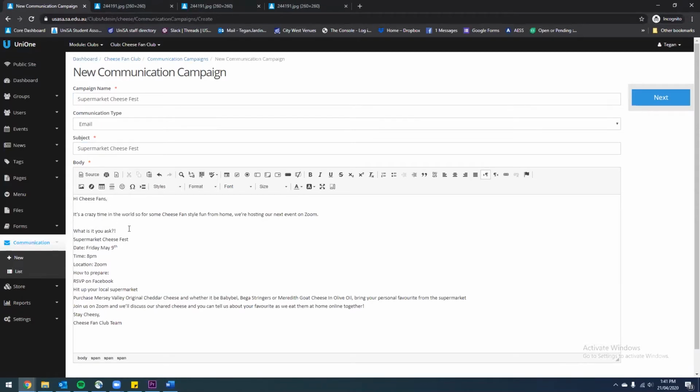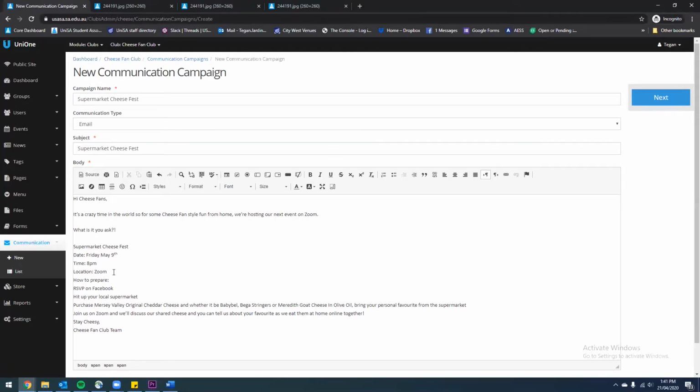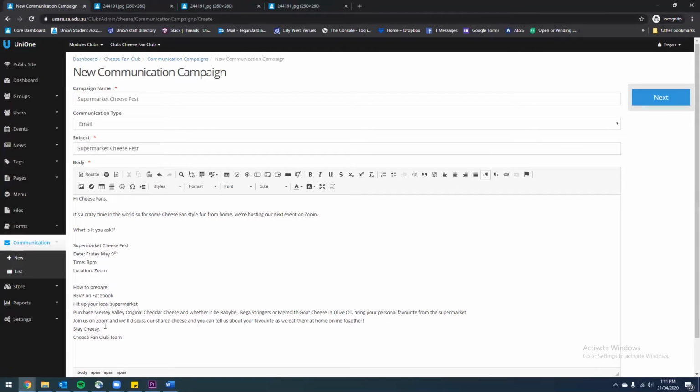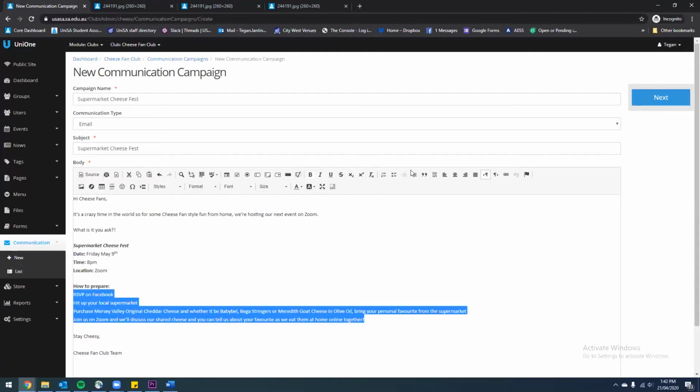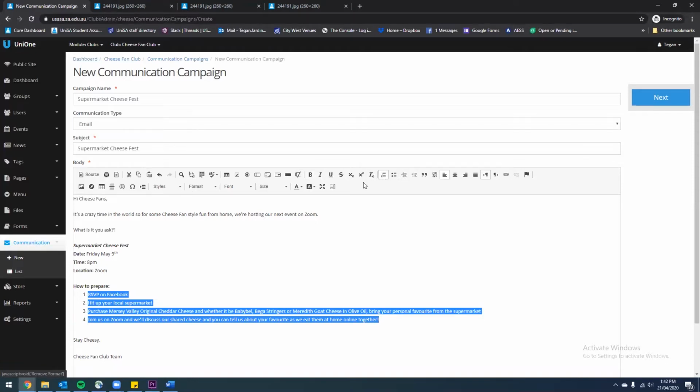So I'm going to first separate this out with some spacing so it's a little bit clearer and easier to read. And then I'm going to use some of these tools here to make this email look a little bit better and easier to follow. So I'm going to bold and italicize some of these headings. I'm going to make this here a list using the numbering.